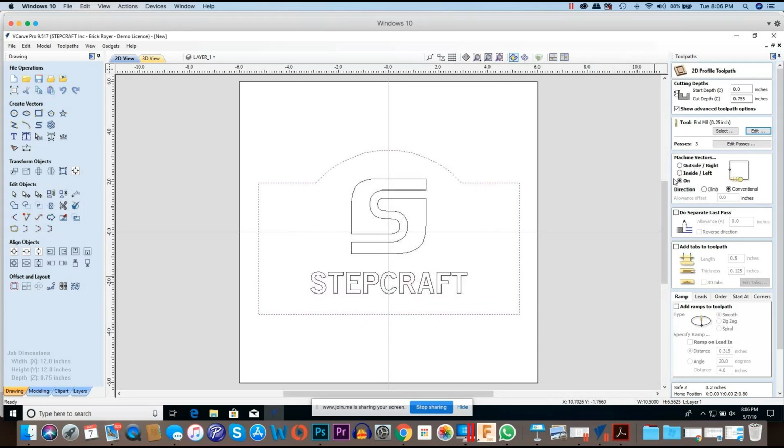I want to change my machine vectors. I don't want to cut on the line now because this represents my finished size. So I want to make sure I'm cutting outside the line. So I'm going to set that. I'm going to keep conventional. That's fine. I do need to add tabs to the toolpath here. So I want my tabs to be a 1/2 inch long and an 1/8 inch thick.